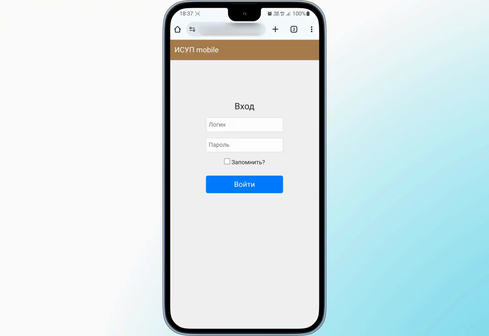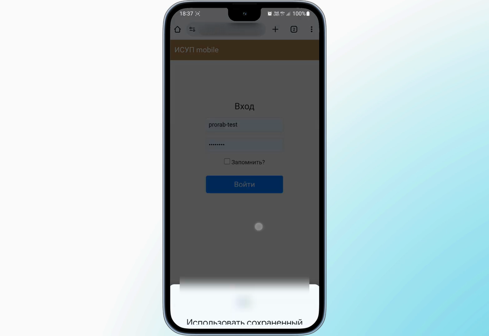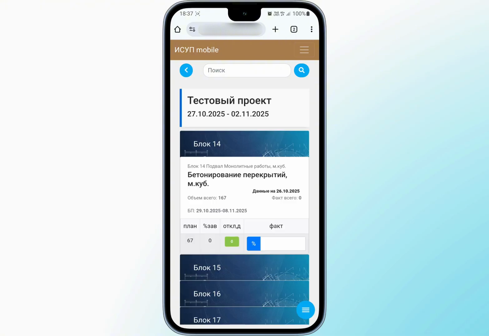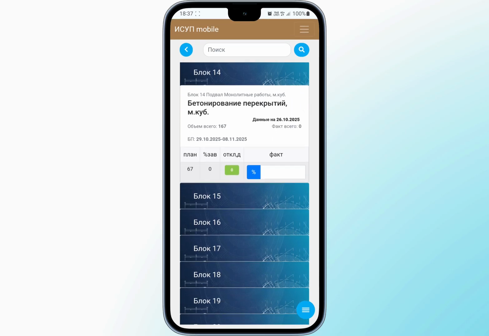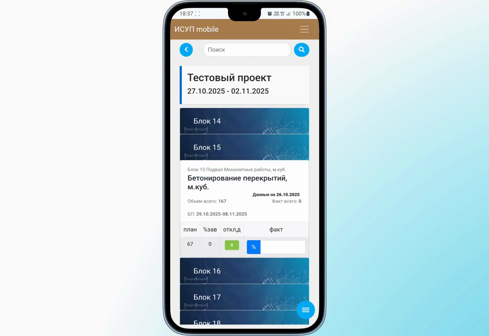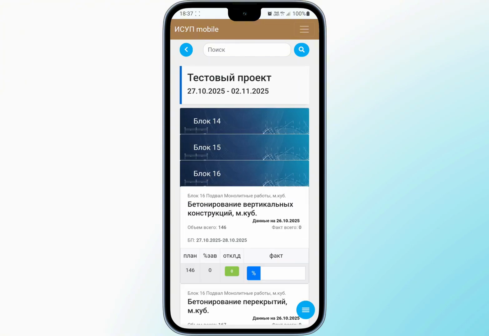First, the assigned foreman logs into the system with their login and password. They select the project for which the actual data needs to be entered. The foreman sees a list of blocks for which work is planned, work that is started ahead of schedule, and overdue work. Clicking on the block name opens a list of tasks for which the actual completion must be entered in percentages or in natural units.